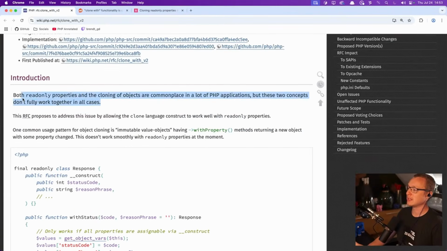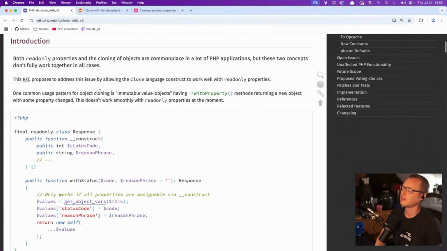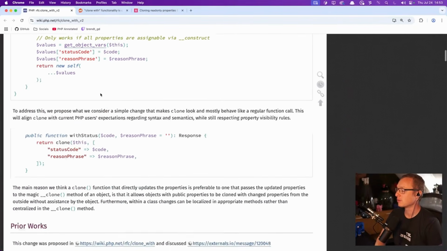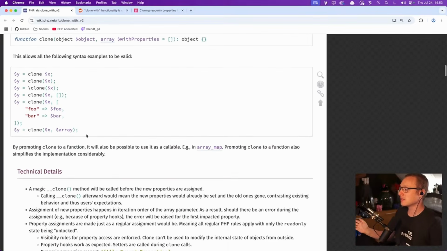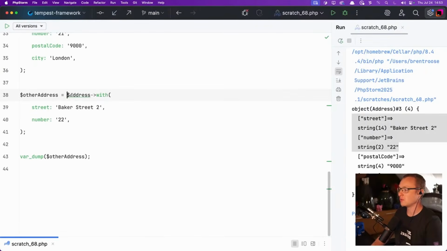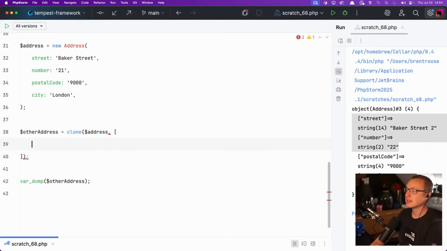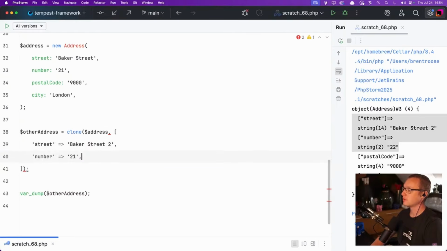So both read-only properties and the cloning of objects are commonplace in a lot of PHP applications. Yes, definitely. But these two concepts don't fully work together in all cases. So basically the RFC is going to explain the problem I just talked about. And then it's going to introduce a new syntax. It is kind of the same as what we're used to with clone, right? So clone address. But you can now also wrap it in brackets here and then pass in an array of other data. Street, Baker Street 2, and then number 2022.